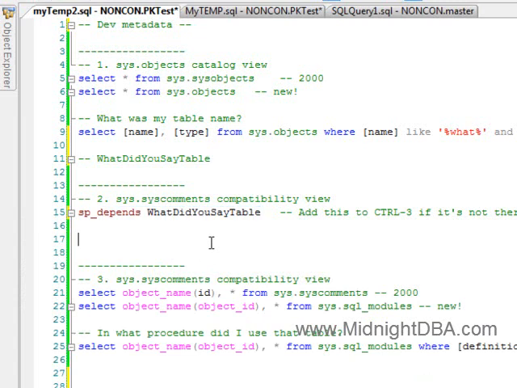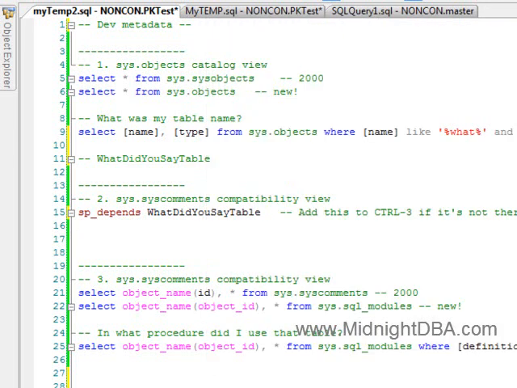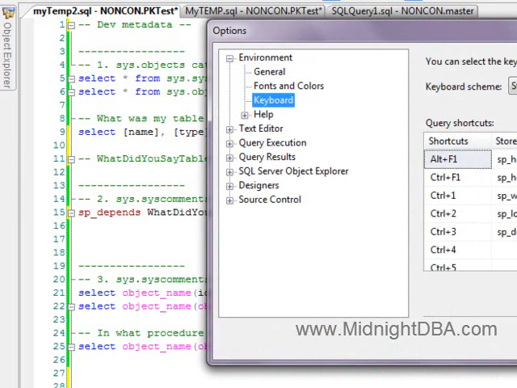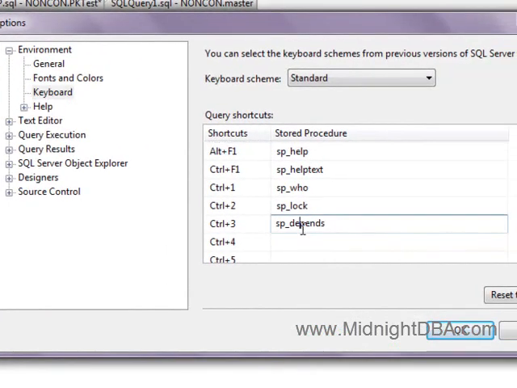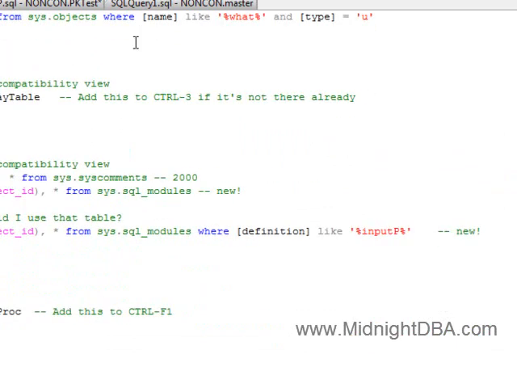One of the things I like to do, if it's not already in your keyboard shortcuts, and I know I've covered this elsewhere, but it's always good to go over these things again: go up to Tools, Options, and then it's in Keyboard where your keyboard shortcuts are going to be. I've got some favorites that I add to the ones that are already there. sp_depends is Control 3 for me, and then sp_helptext is a huge one we'll go over in a minute on Control F1. By the way, if you add them new, you're going to have to open up a new query window. They won't be applicable in the existing one. But since I've already done it, they will apply in my existing query window.